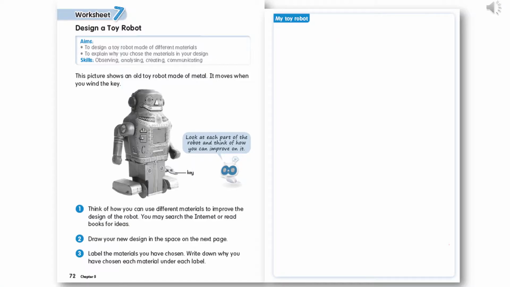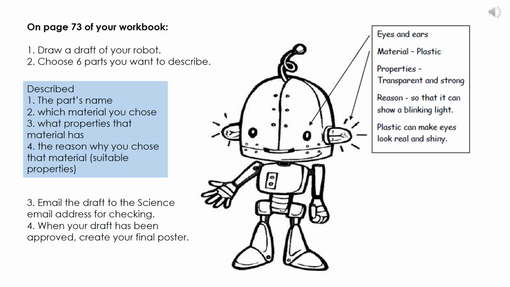You can use page 73 in your activity book to design the draft of your robot if you wish. You can either do it in your activity book or you can do it on a blank piece of paper, but the draft needs to be submitted for feedback before you create your final poster. Draw your robot. Then I want you to choose 6 parts that you're going to describe. You're going to write down the part's name. Which part is it? For example, my one is eyes and ears.